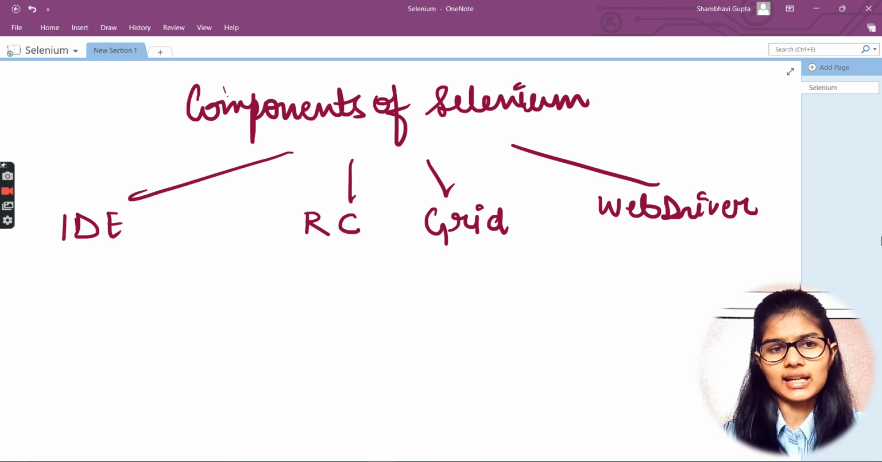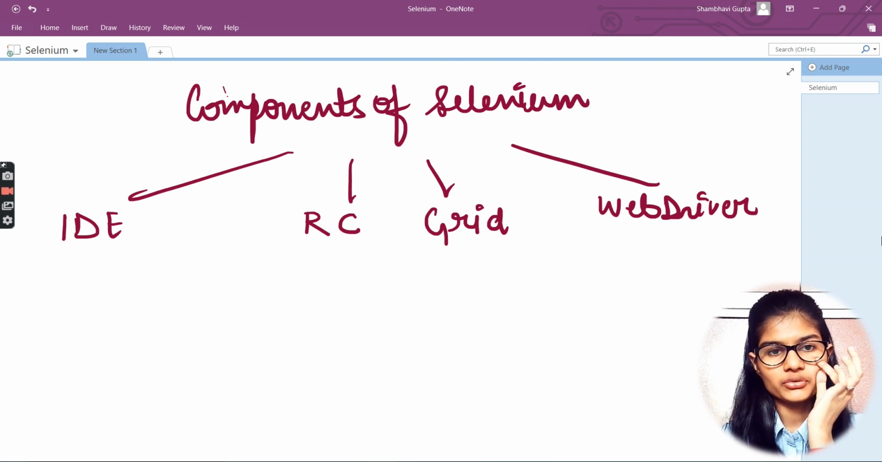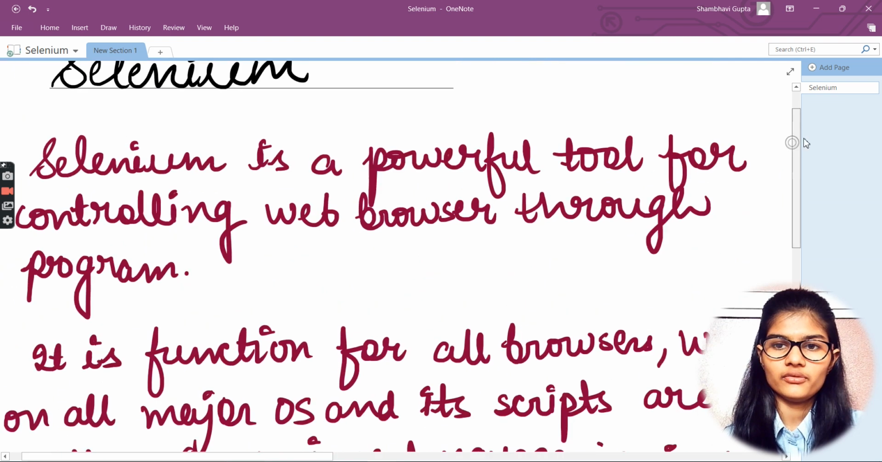What are these components, I will let you know in a short while. Fine, right here I hope that this much is sufficient for you to understand what the components of Selenium are and what it actually is. So let me just go above.